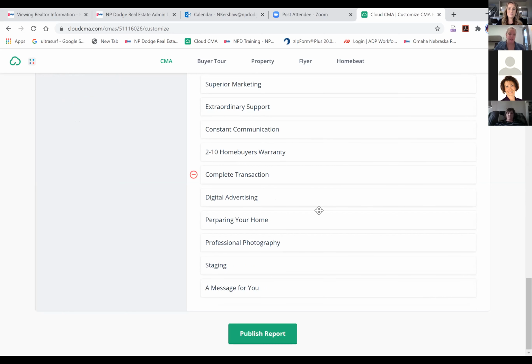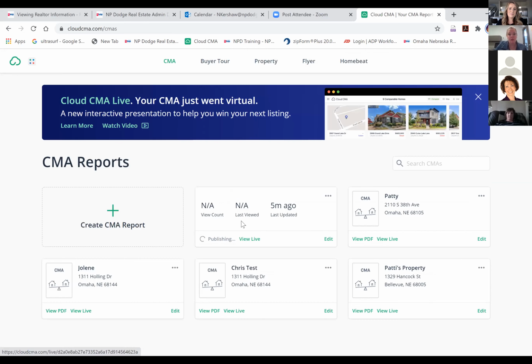Okay. Down at the bottom of the page here, we're going to go to publish. This is going to take a little bit of time to publish because it's a pretty big report. And so while we're waiting on that, that's how you set up your CMA.